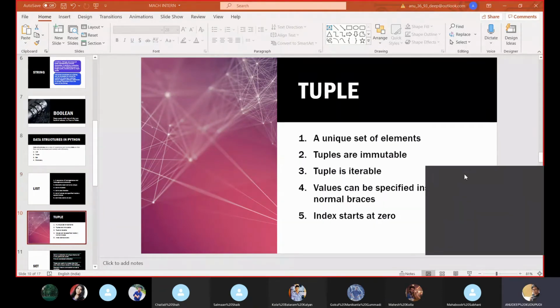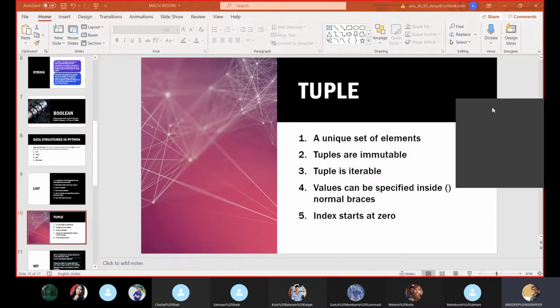A tuple is a set of elements, and tuples are immutable. We cannot change them, like adding or removing an element. A list is a mutable one, so we can add or delete numbers, but a tuple is immutable. A tuple is iterable, and values are specified by using normal braces. Similarly to a list, the tuple index also starts at 0.